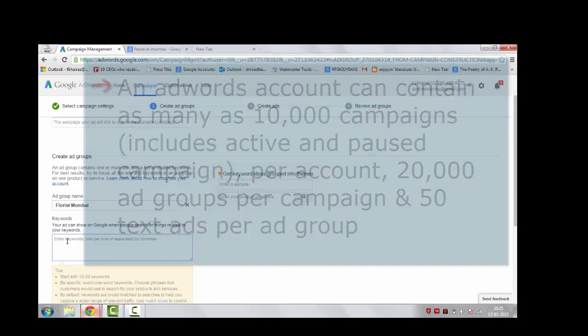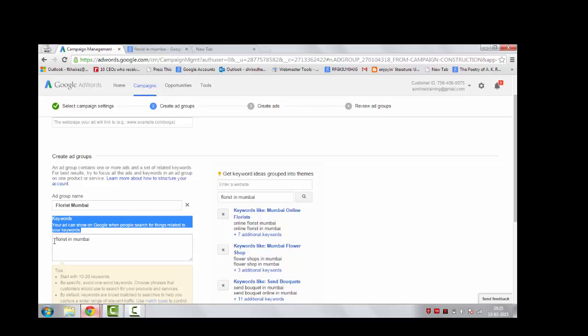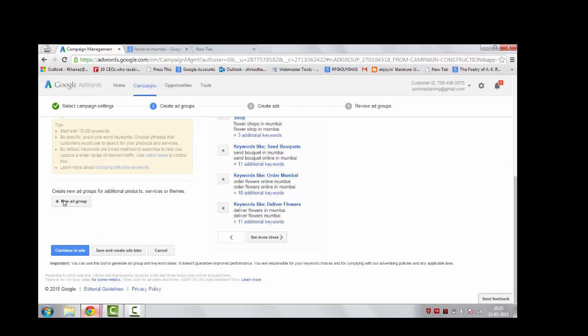Under keyword, I want my ads to be visible when a person is looking for florist in Mumbai. We will explain keywords much more in detail, the different types of keywords and searches, in a later chapter. Right now, since I wrote florist in Mumbai, I am getting many related terms. For now, I'm keeping it blank. I also have an option to create multiple new ad groups. I will not select that, and I will go to the next option, which is continue to ads.